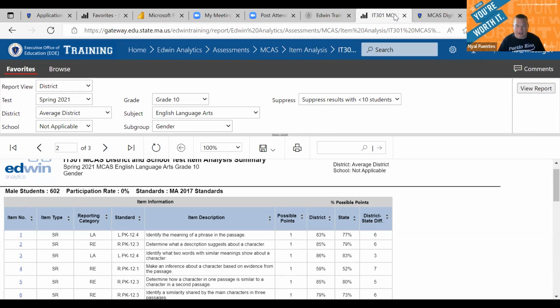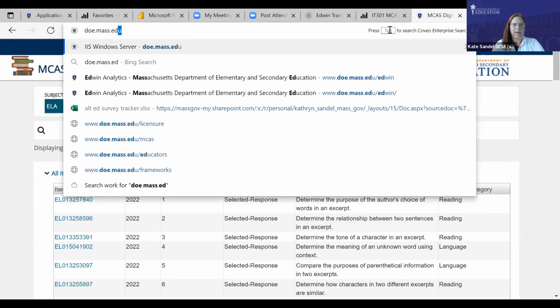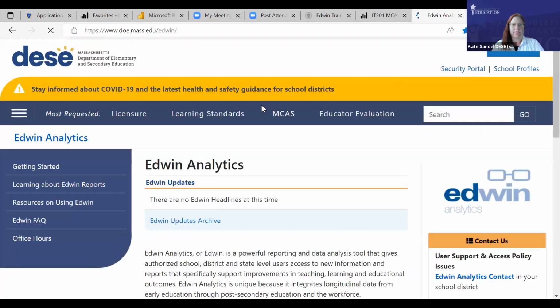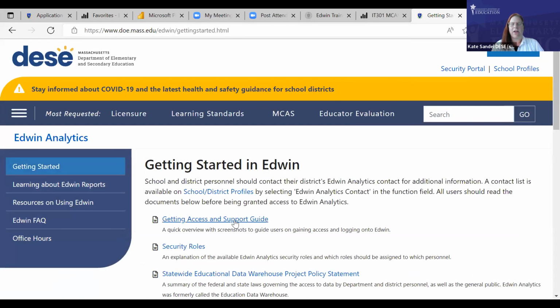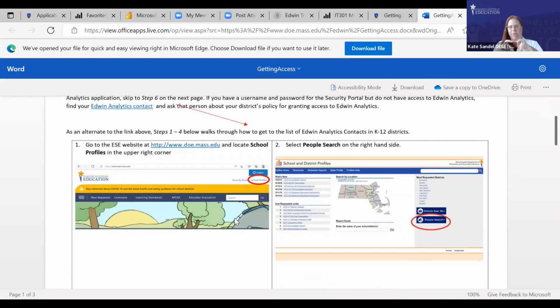And the other question is about people who do not see Edwin Analytics in their security portal. There are actually two things that might be going on there. Either one, you don't have access yet, in which case, if you go back to this getting started guide, it helps walk you through the steps to identify the person that you need to contact locally to say, give me access to Edwin Analytics.